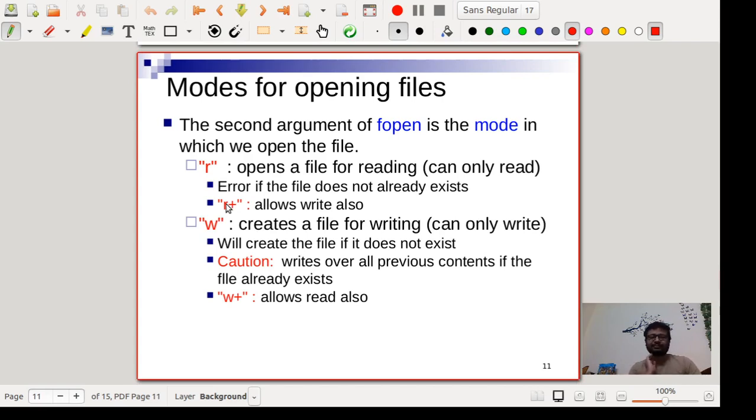w is the write mode, and it creates a file for writing, and it can only write. Now if a file of the given name does not exist, then fopen will create a file. Now here is a cautionary note. If you open a file in write mode and write to that file, it will overwrite all previous contents of the file. It will write over everything that exists before. w plus allows read also.